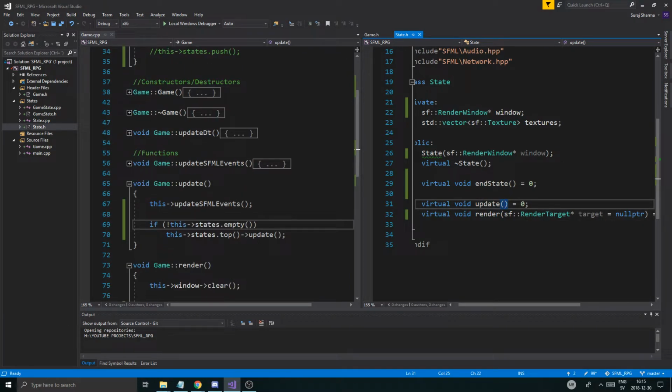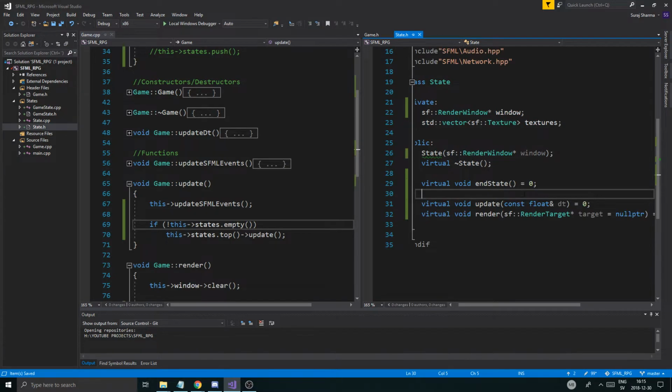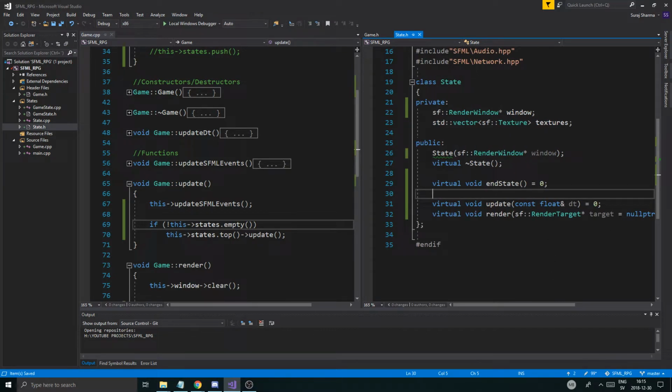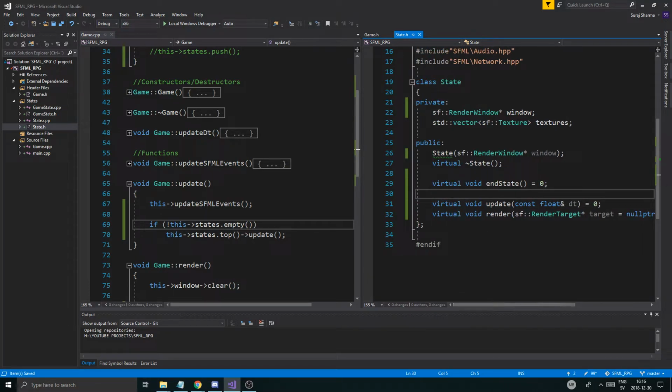Now we have delta time out in game as well. So I'm going to do a const float dt in here while we update. Okay, because I don't want to save all those things here. That's going to be on game, the engine itself. Render is going to keep the context and everything, and that's fine. So then end state as well. Cool.